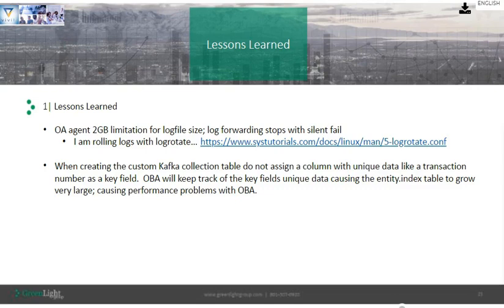The second thing, which I learned the hard way, is that when you create a custom collection table, you do not assign a column with unique data in it as a key field, because OBA keeps track of those key fields. In our case, it started to add an entry into the entity.index table every time a message came through, so it became very large and caused big performance problems with OBA. So just keep that in mind. It's not a required field. It's the key field that OBA is watching for on each transaction.